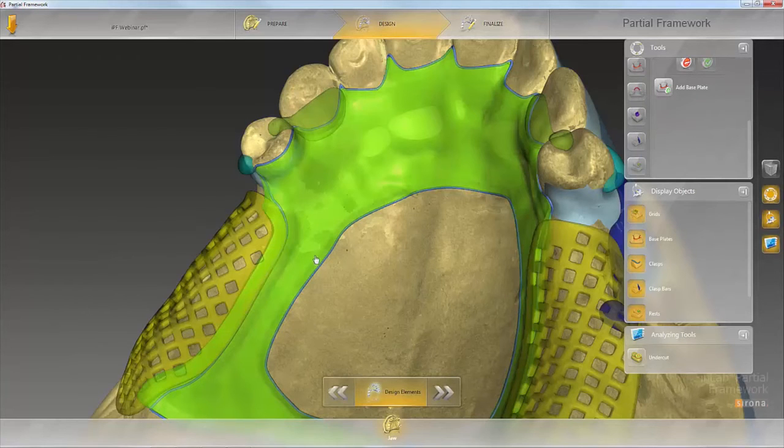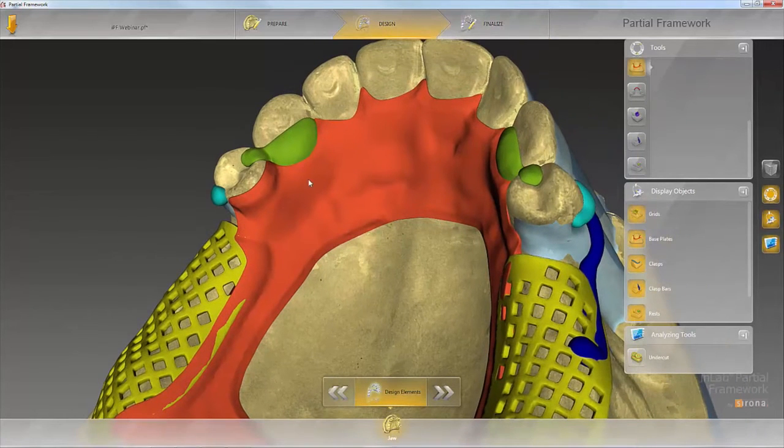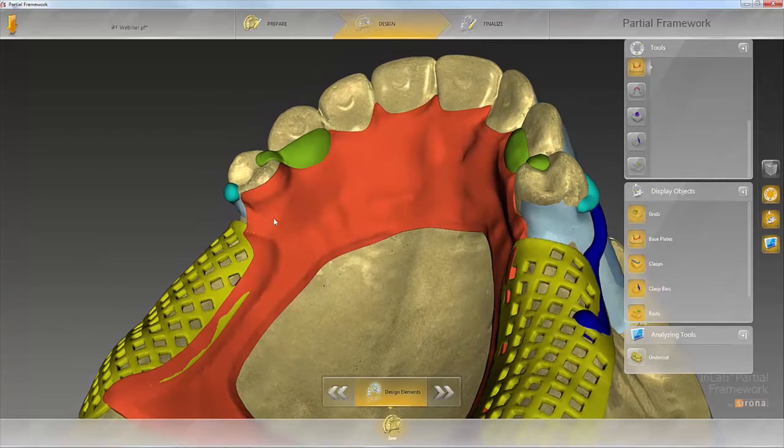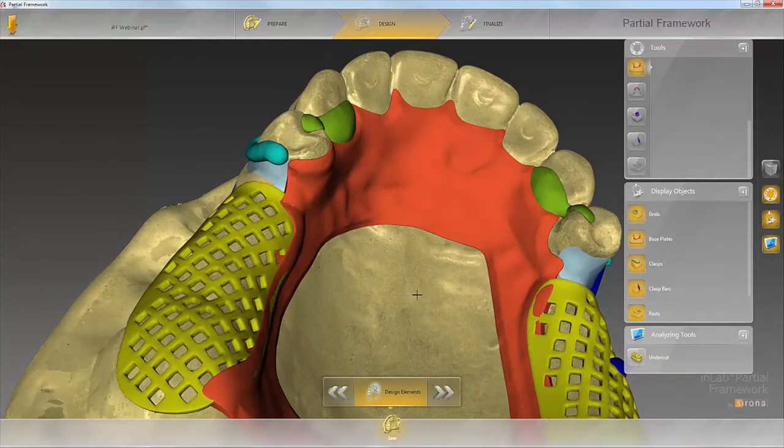Select Add Base Plate. Now, why didn't I just bring the plate over here instead of putting a rest? Well, the difference is the thickness of the metal. My rest here is 1 millimeter thick. This material here is only 0.7. So my rest, I like to have them a little bit thicker. So that's what I did.